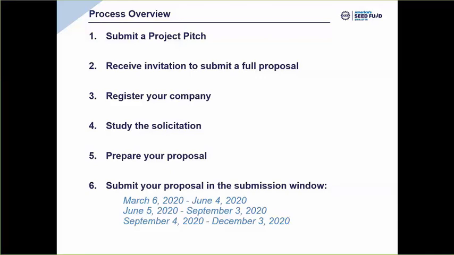Number 4, really take a look at the solicitation. We'll talk a little bit more about that in a slide to come. Finally, you're going to draft your proposal and really get that all together, and finally you're going to submit your proposal through the NSF IT systems in an open submission window. So I promised you'd have a few tips.